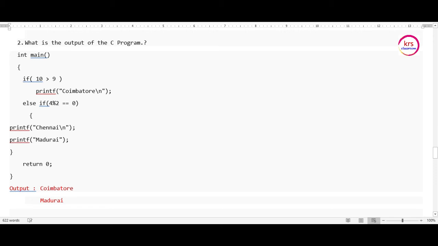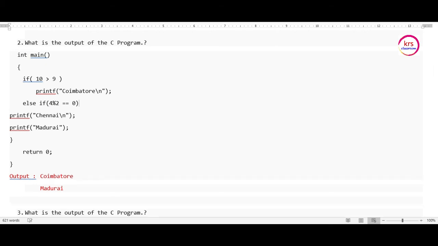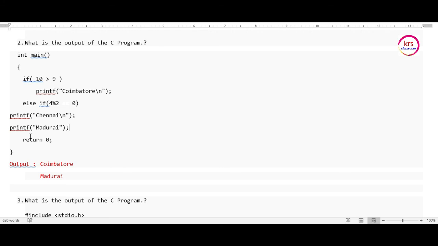Here I just delete the open and curly brace, and this is a single statement. So what will happen? This condition is true, so this will print. Coimbatore will print, then the else part will not execute, because it comes out of the if block. Once this condition is true, the else if condition will not be checked. Since it comes out of the block, the Madurai statement will work. So Coimbatore and Madurai is the output for this.